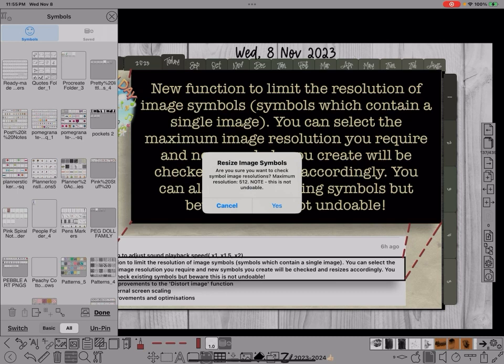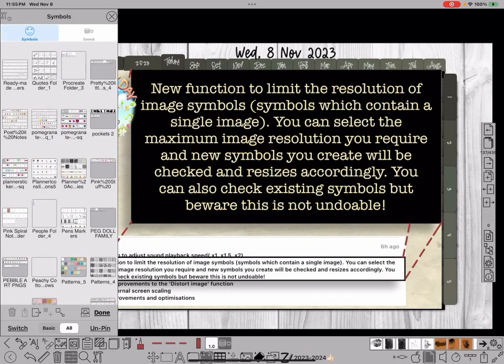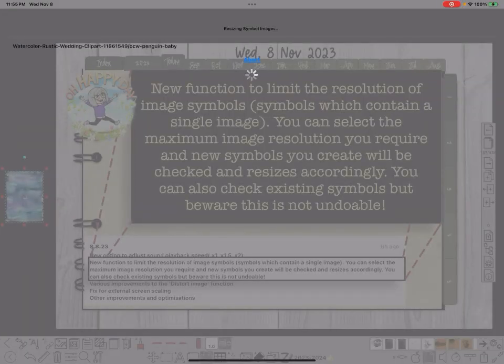And it says maximum resolution is set to, mine is set to 512. And he says again, this is not undoable, but I'm going to go ahead and put yes. And watch what happens. Look, see how fast, I don't know if you can see them at the top left, but you can see it going through every single file, every single symbol you've got.